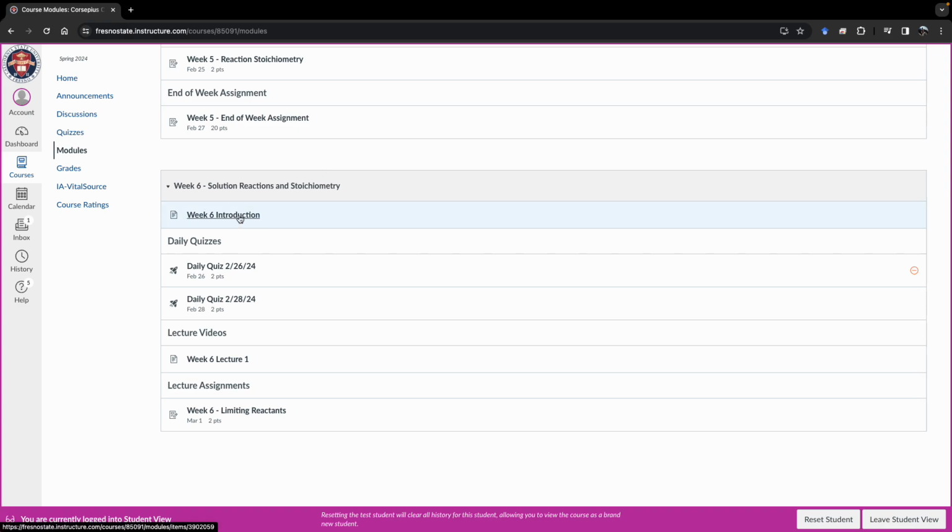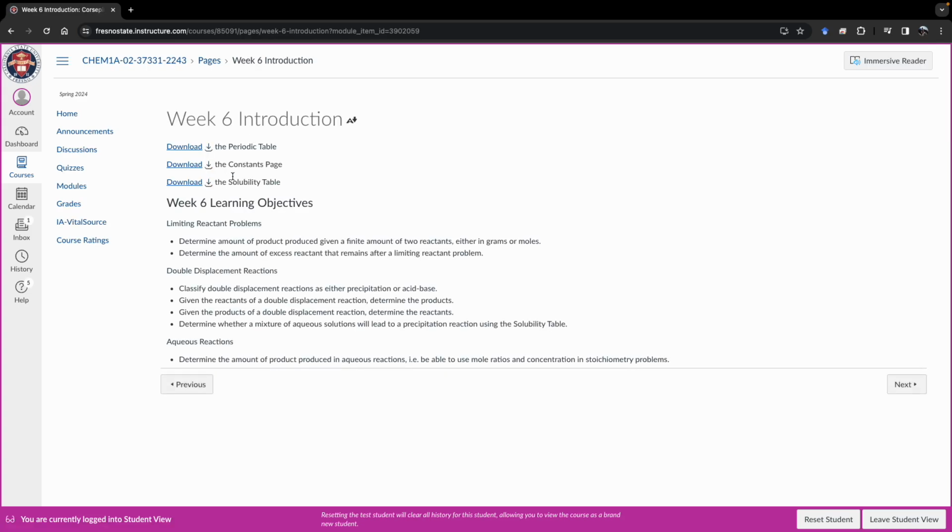And just like all of our constants page, our periodic table, our solubility table, they can all be found under the introduction for that week, right? So if you click the week 6 introduction, you have all 3 of those resources. And again, we're going to introduce this new one here today, this solubility table. All right, so that's how you go about finding this particular tool we're going to use here.